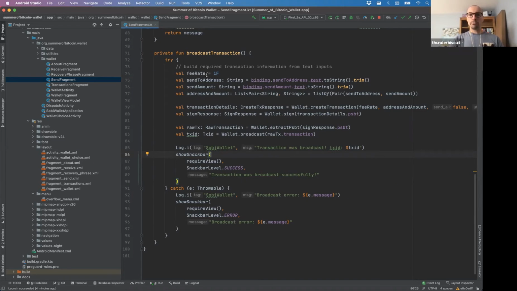And so we have a fee rate, an address that we're sending to. And this is, again, just using the bindings and then finding that text view. I have an ID for it, send to address and send amount. And I just pull it and transform it into a string, trim it, whatnot, and then an address and amount. And this is a list of pairs. Pairs are a Kotlin type.